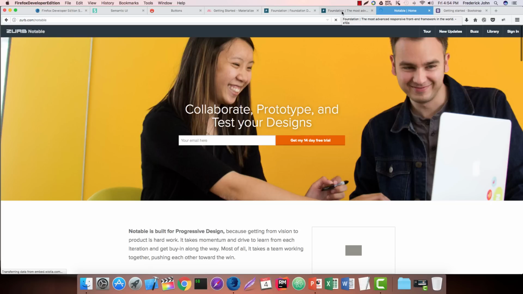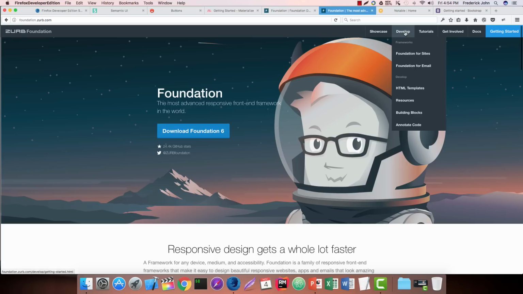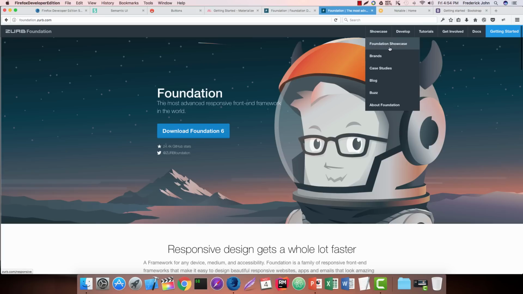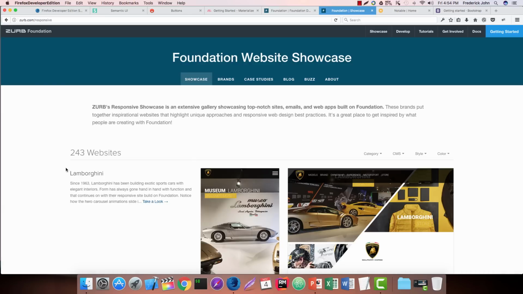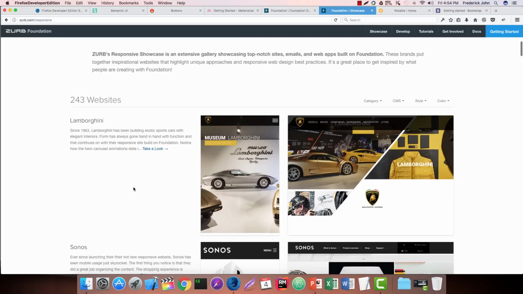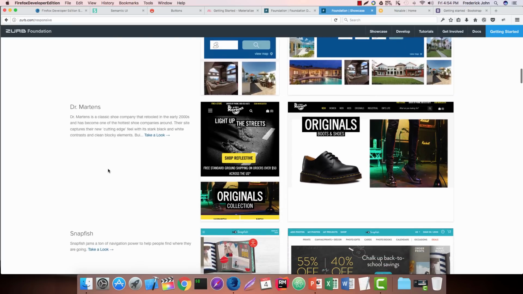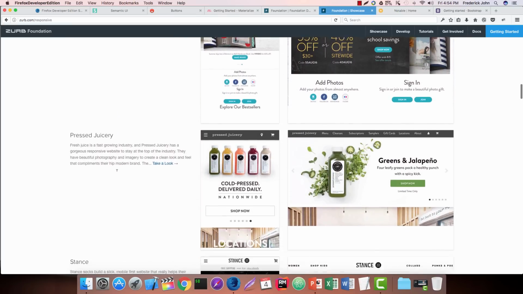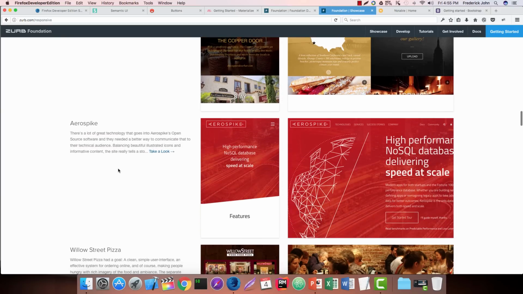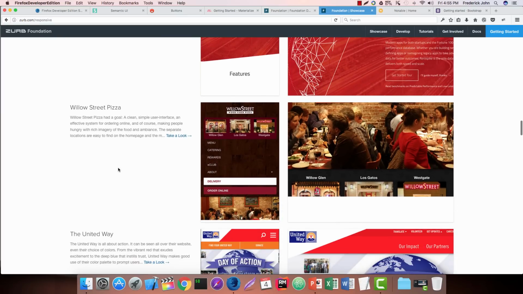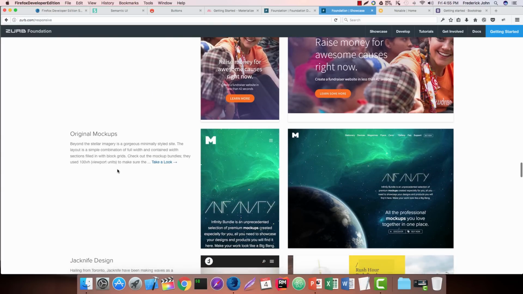One of the things that impressed me most when I first discovered Foundation is the showcase. Now, if you're going to the Foundation showcase, you'll notice that they have some websites where Foundation is used, Lamborghini being one of them, Sonos. There's some big names here. More important than the big names, after I started checking out some of these websites, I noticed that these websites are so well made. They're so carefully crafted. They're some of the best websites that I've seen, frankly.